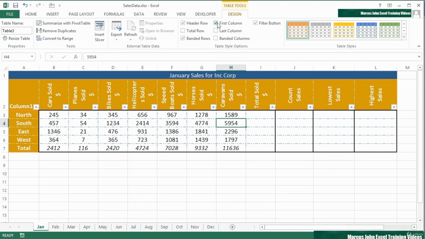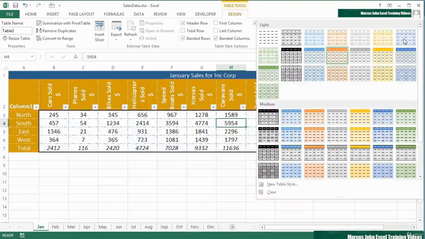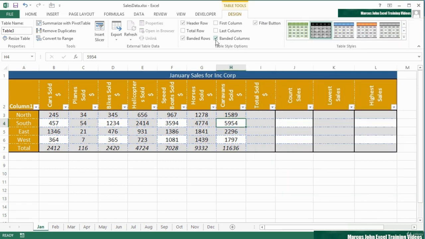First column being different, the last column being different, and then banded columns, only if the style I choose has them. If I choose this one here that has banded columns as well as rows, then the banded columns are in place. But I can always turn that off so it doesn't use them, and likewise whether the filter button is there or not. So you saw it arrive by default, but I can then turn that off.